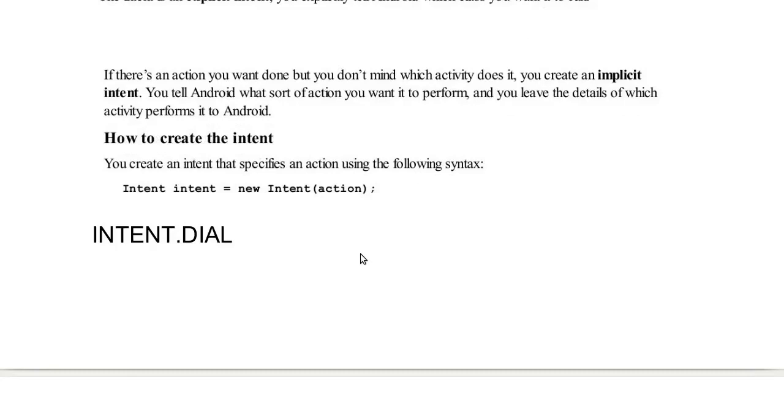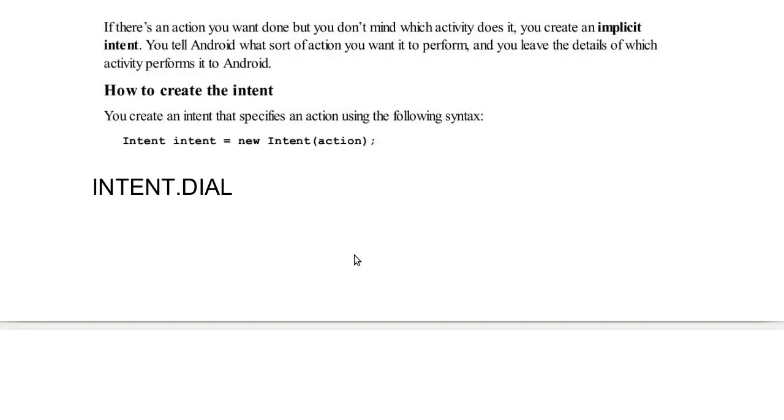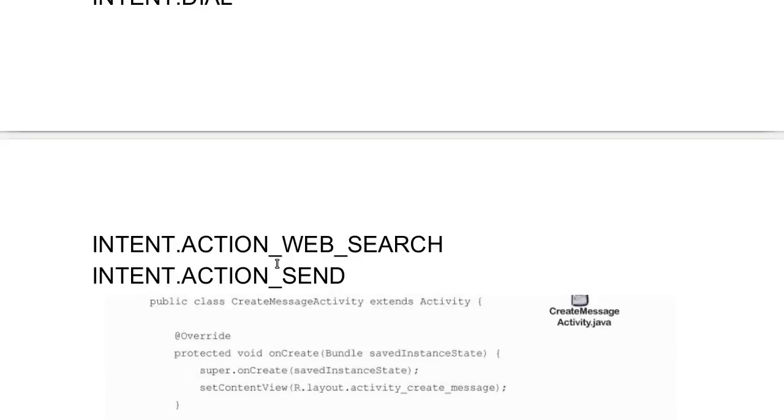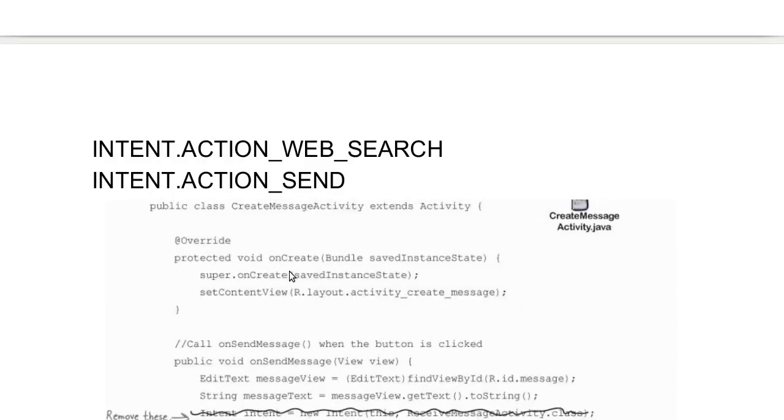For the implicit intent we also have to understand the action. So what is an action? We may have to send some message, or do some web search, or do some dialing. These are the actions. You have seen that you can move from one app to another app for dialing or for sending some action. We have already seen these things in our daily life.